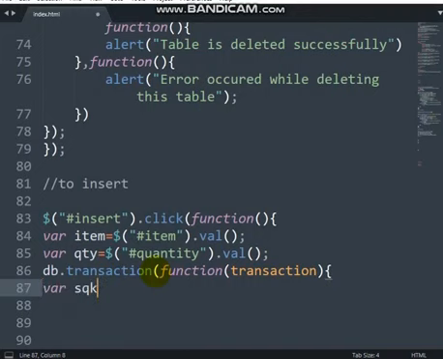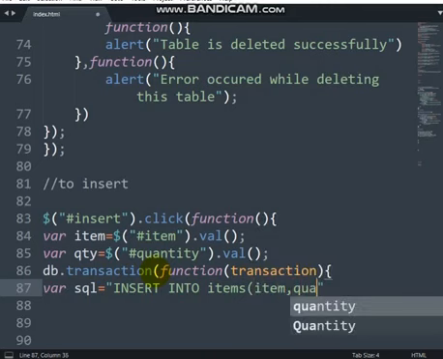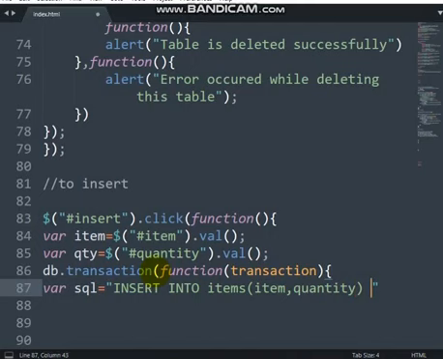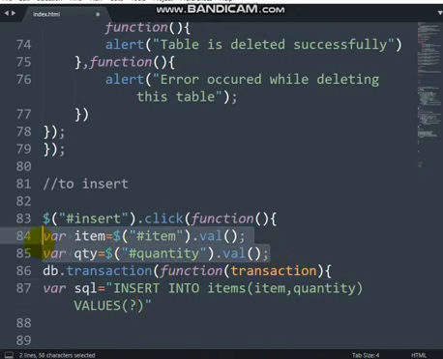So var SQL equals insert into, what's the name of the table? Items. So item comma quantity. Okay, now values. The first value: I have two input fields. If I were having three, I could put comma, another one. It's two I'm having, so it's very simple. You can add more. So the first one question mark, the second one question mark. That's the end of the SQL there.